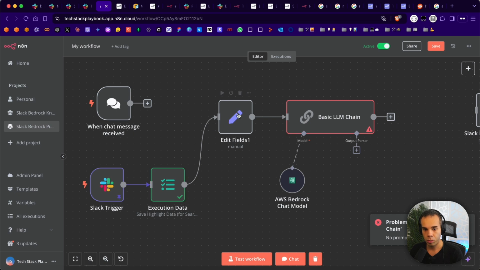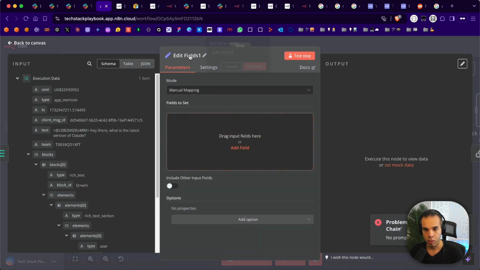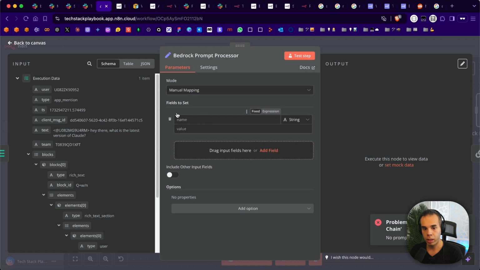So now this is going to be, we can just call this Bedrock prompt processor. So just to help us get a little bit more of a sense of how this is working. To get this to work, we're specifically going to do manual mapping. And if we click in here, that's how we can get this. So our key is going to be chat input, and then the value. So actually we could save this here.